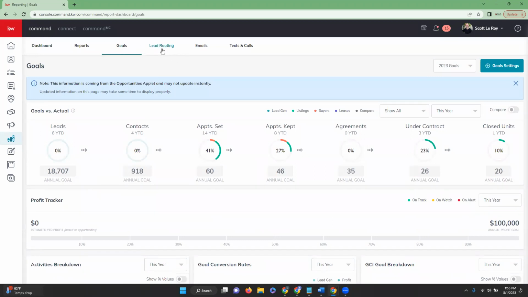Next, you may have a lead routing option. This is going to be for rainmakers. So if you are a rainmaker on your team, you'll have this lead routing tab where you can create different rules for when leads come in, where they are being dispersed within your team.